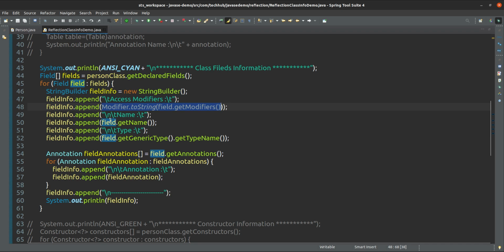So we are calling field dot getName, we are getting the name of that field. Field dot getGenericType dot getTypeName: what is the name of the type of that field? Here we are getting the type. So here what we are getting is the information: the access modifier for that field, the name of the field, the type of the field, and here we are getting the annotations of the field.